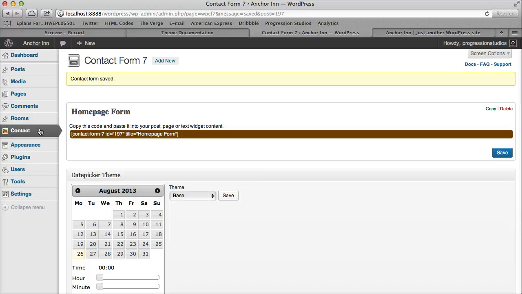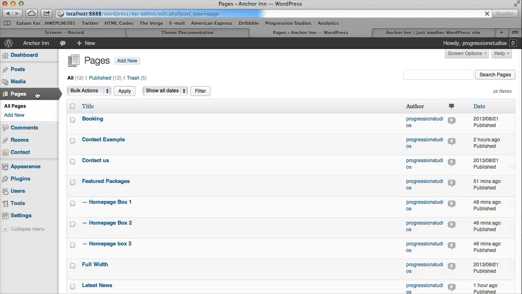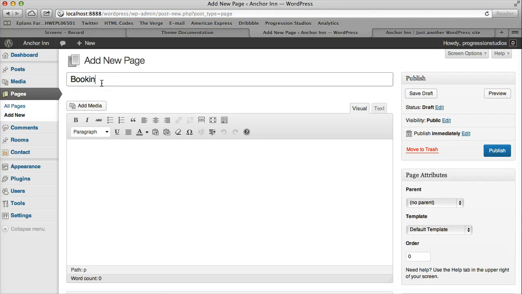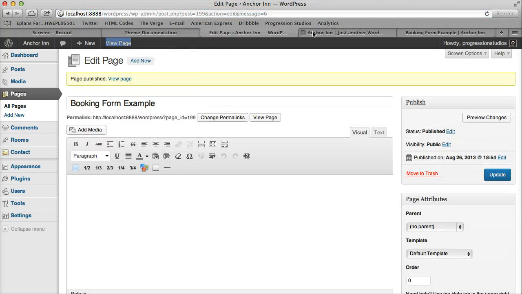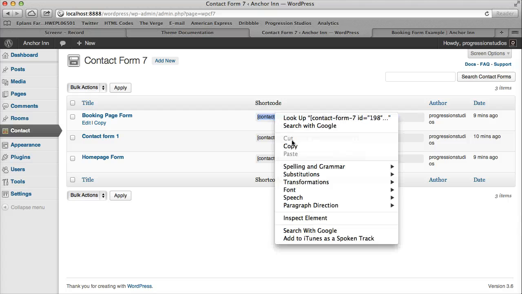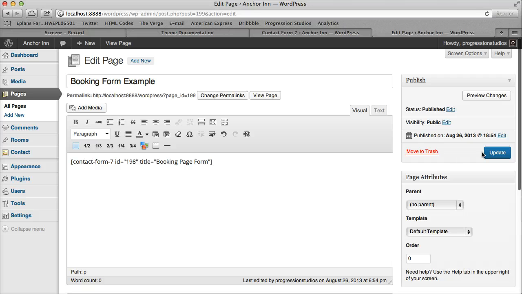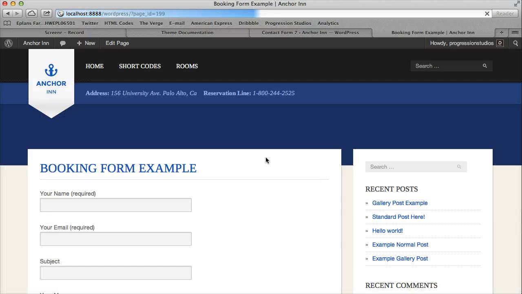So let's go and we'll cover this booking page form now. What we're going to do now is create a new page. So under pages, let's add a new page, and let's call this one booking form example. And then we're going to follow pretty much the same exact steps. I'm going to open it in a new tab so we can just tab back and forth. So let's go to contact, and let's copy this booking form shortcode just like the home page. And then let's paste it onto our page, update it, and view the page.